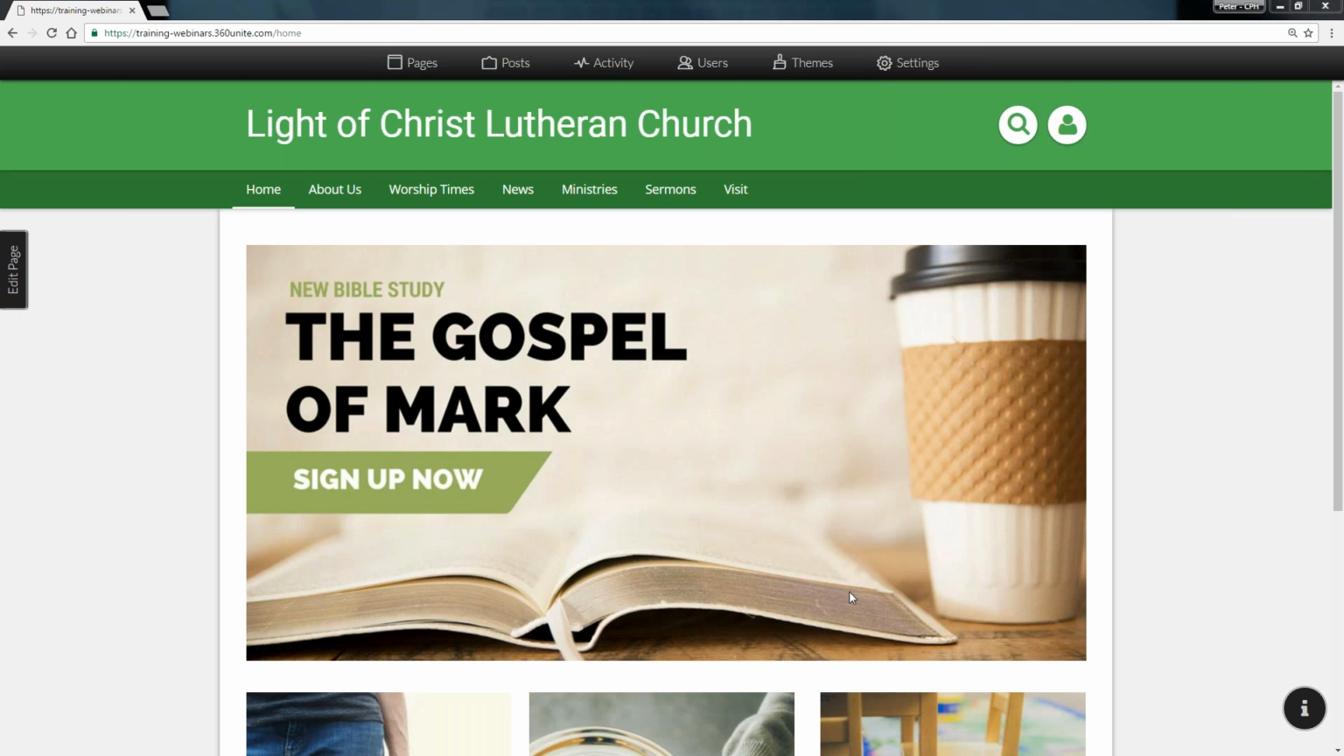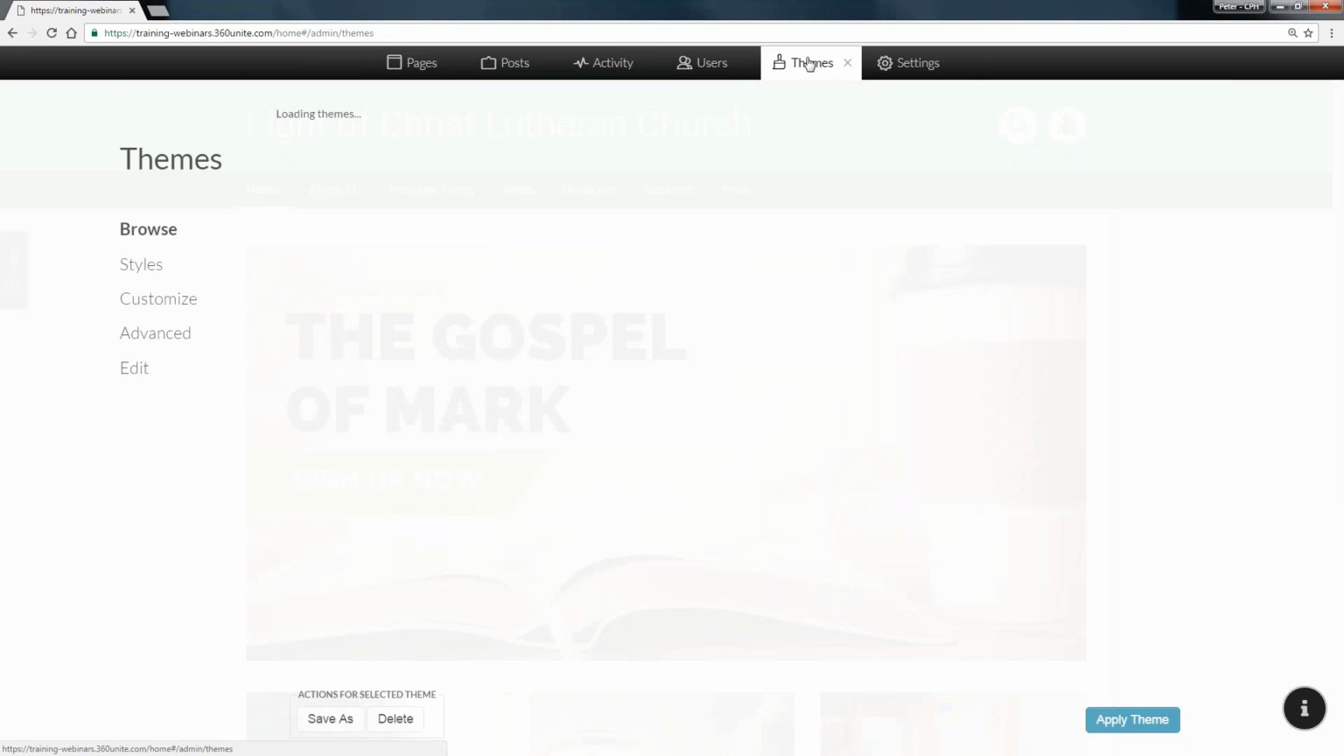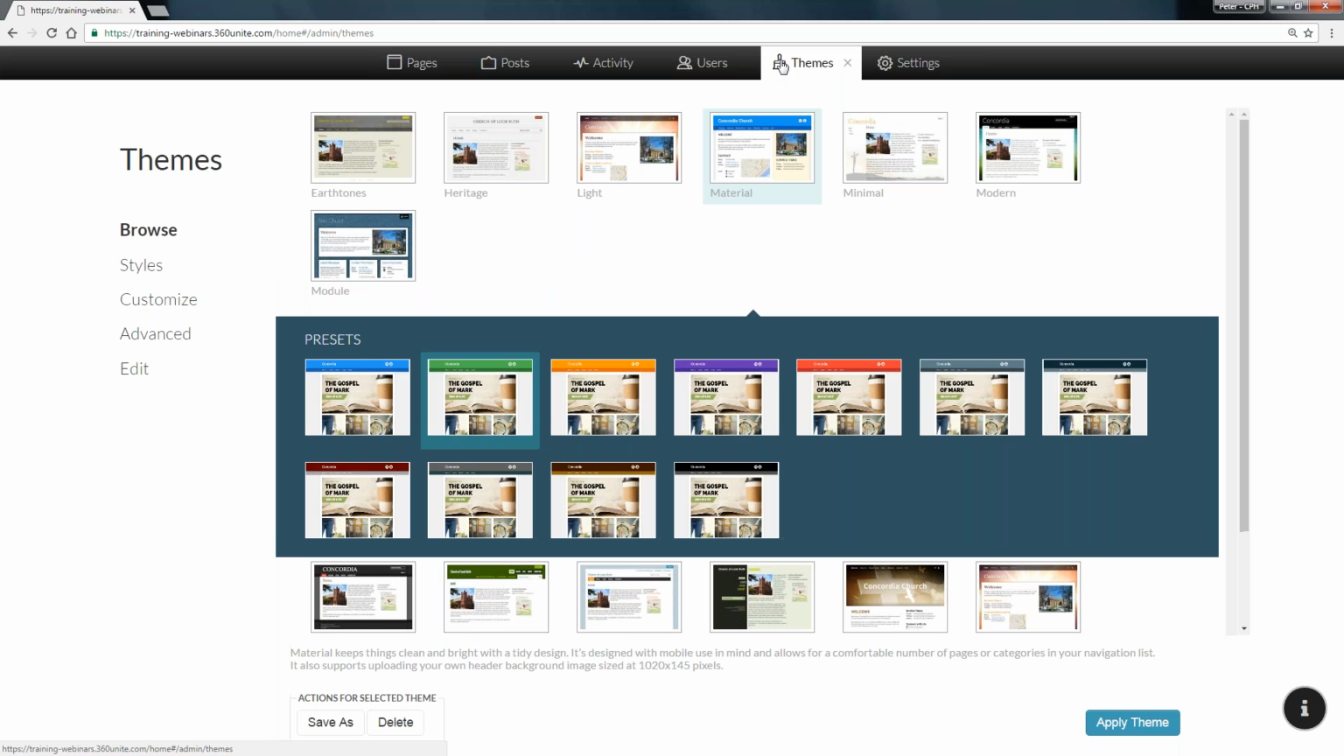Now, it looks like the site's already set up. This is our training site, and I'm going to go through that process of how you get to this point, but it actually only takes a few seconds to get here, short of the pictures, which we'll talk about in a bit. But as you log into Church360 Unite after you've started a trial or signed up, it'll walk you through setting up a theme, and that's one of the first things that you'll pick.